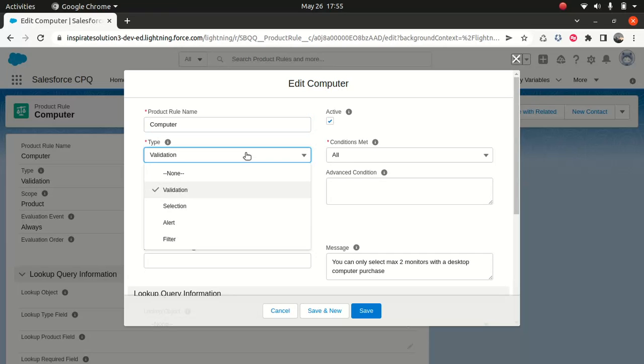Like I mentioned, there are four types. One is a validation rule. A validation rule is pretty much like a normal validation rule you have in Salesforce. It validates certain conditions, and if it fails, it throws up an error message. That's pretty much it, in simple terms. Selection rules set up a rule to automatically add, remove, hide, enable, or disable options in a bundle.